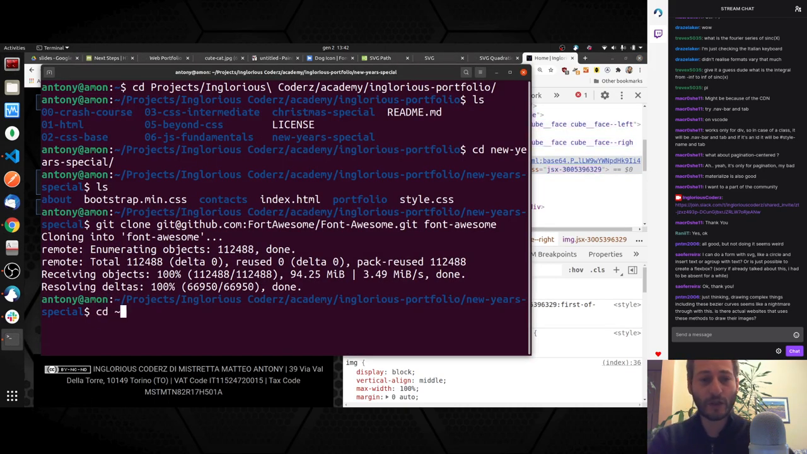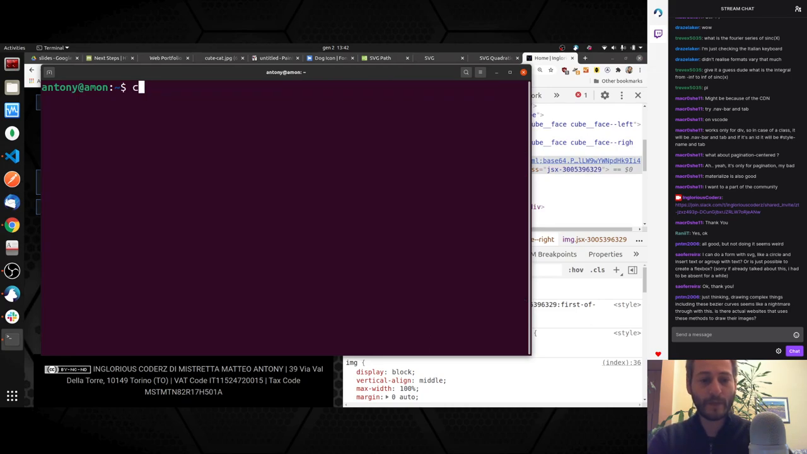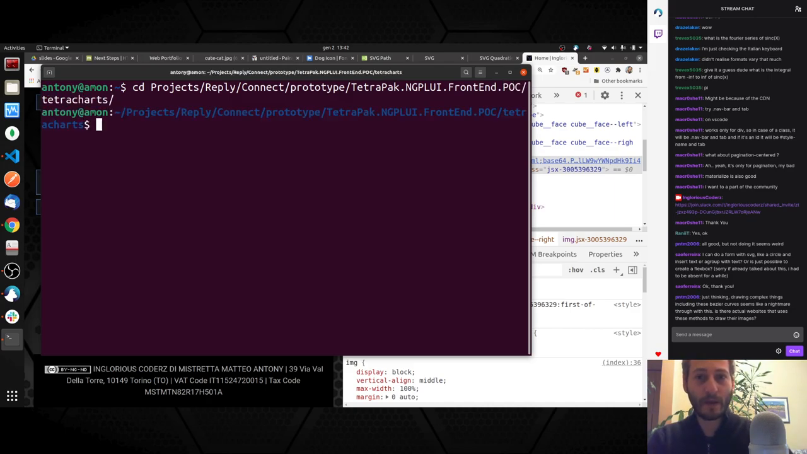Let's see if I can show it to you. So I'm going to projects, reply, connect, Tetrapack. Nope. Prototypes. This is a POC. So this is an experiment I'm working on.